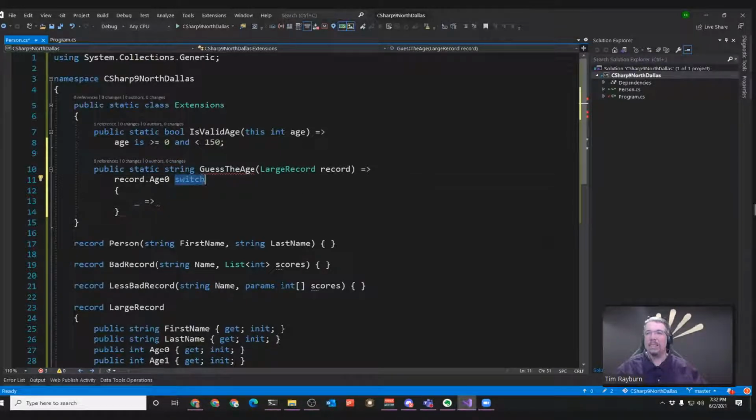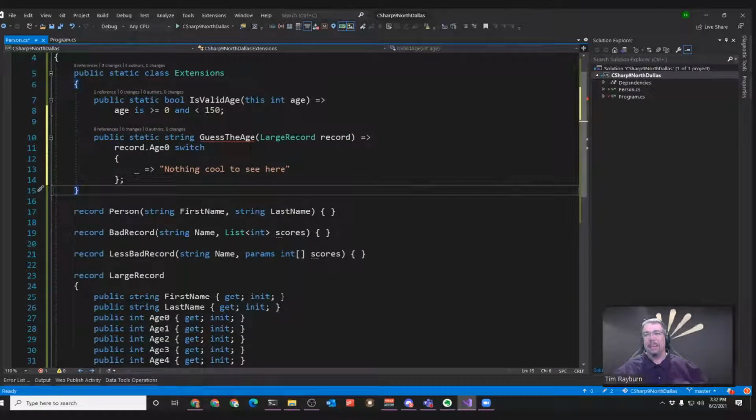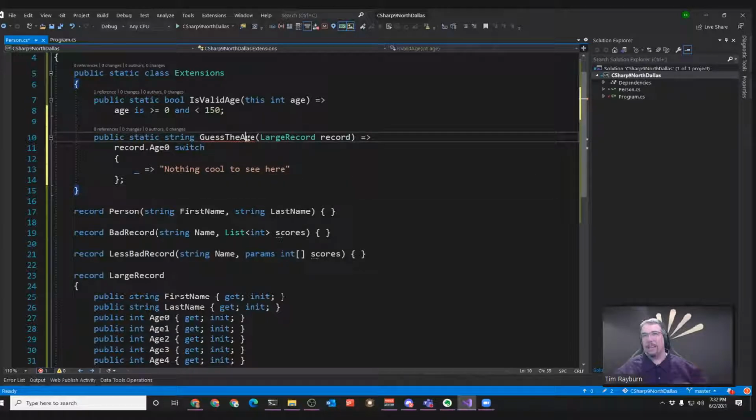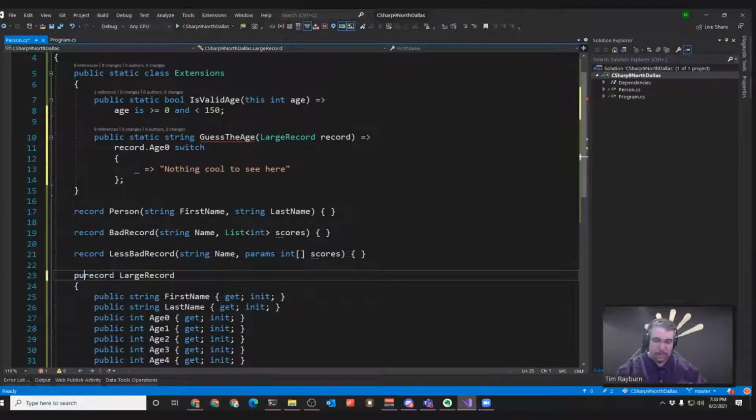It is in an expression-bodied method, so it expects that we're returning that string directly out of here. So, nothing cool to see here becomes the value that we put into our switch statement. We put a semicolon at the end of all of this, and we are good to go. And it's now, okay, got it. It's basically telling me you can't use large record because large record isn't public, but that helper method is.